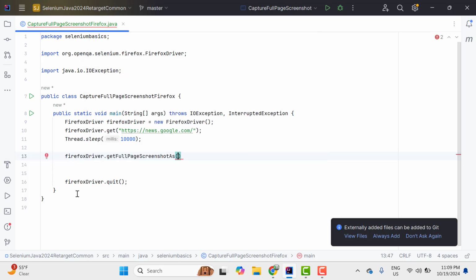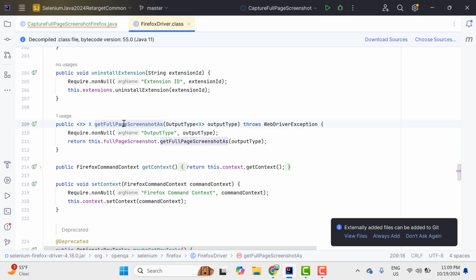Let's go to this method. You can see this method is provided in the FirefoxDriver class. That means this is specific to the Firefox browser. If this method were available in the WebDriver interface, then probably we could use it across different browsers. But this method is specifically for Firefox.